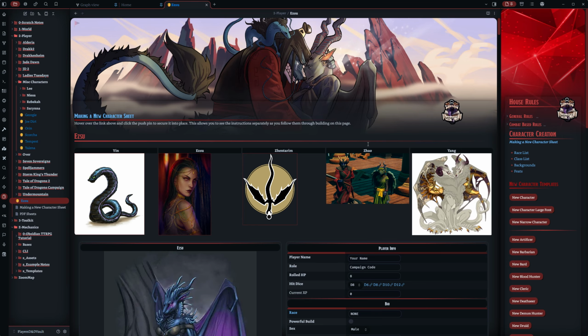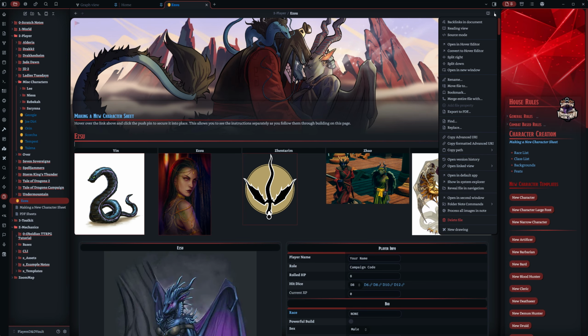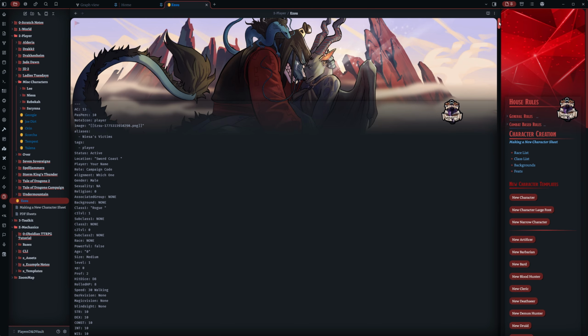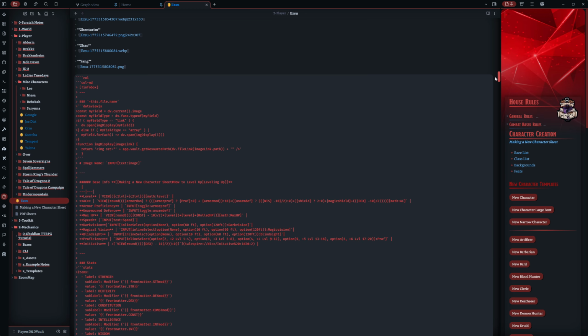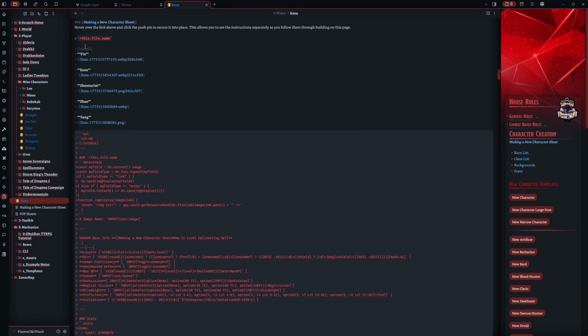So the card section is pretty simple. We're going to go into source mode here so that we can look at everything. And yes, my front matter is a mile long. All right, so here is cards.